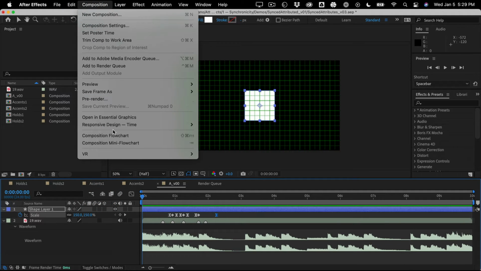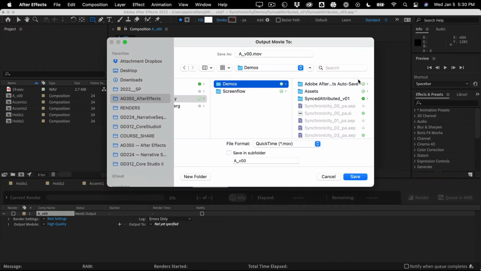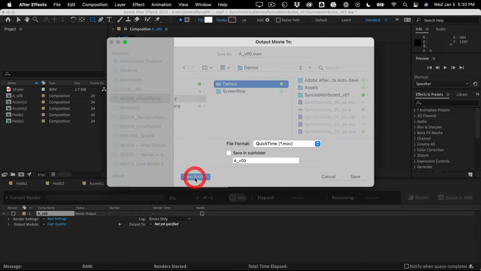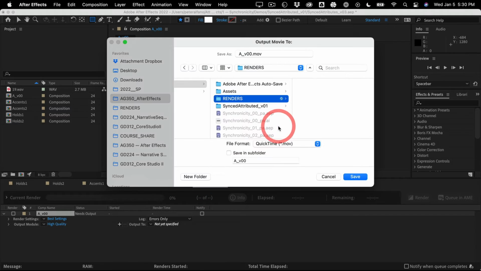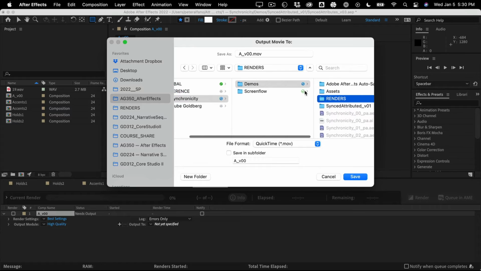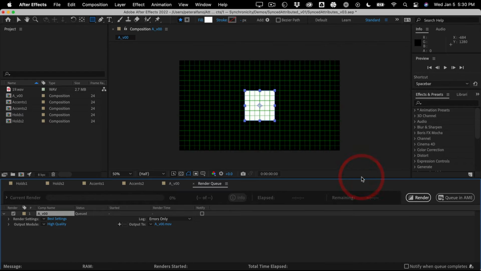So we can go add to render queue or add to media. Let's do add to render queue. All right, so let's see. We haven't specified where we want to save it. So let's make a new folder called renders. That's in the same directory as your project, and point there.